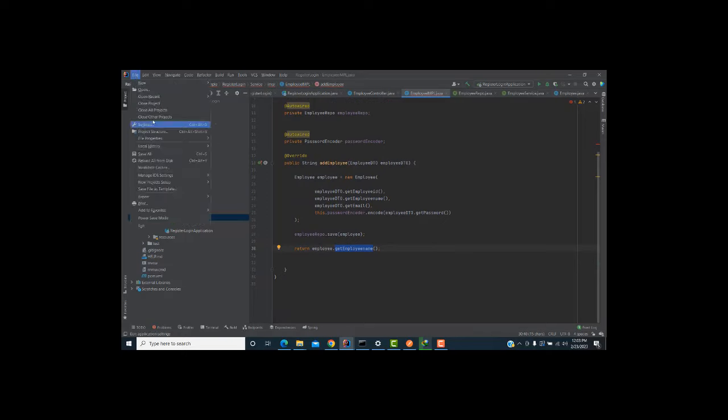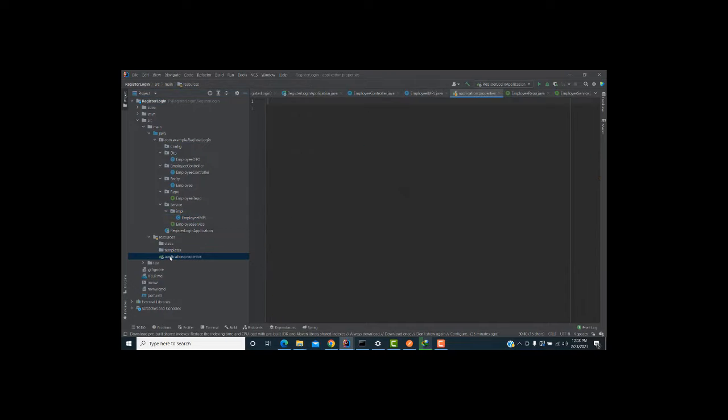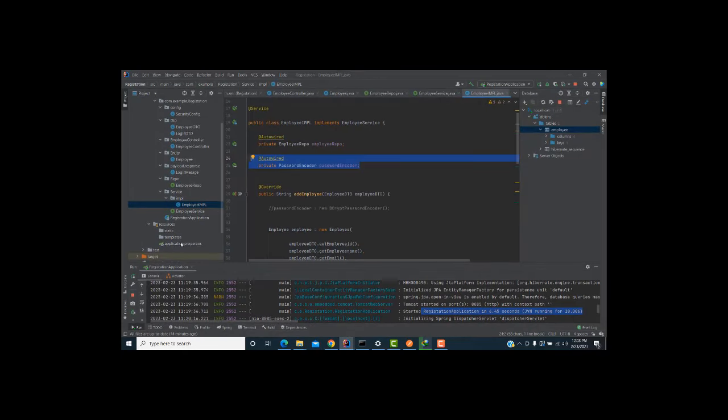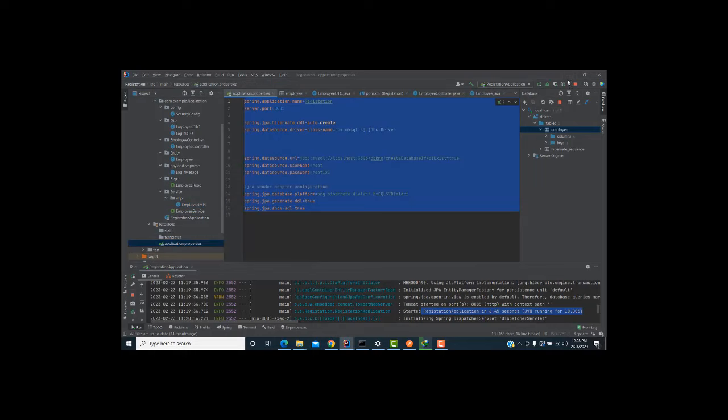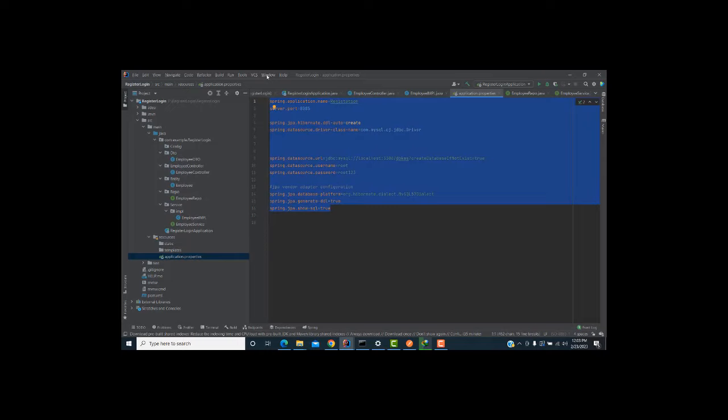Right now, let's save all. Now let's go to the resources folder, application properties. Here we have to configure our database connection. Don't worry, I provide you all the source code. Here is the application properties. I just copy and paste here. Here we have configured all the database configuration.